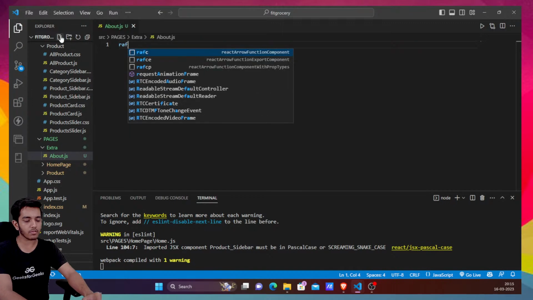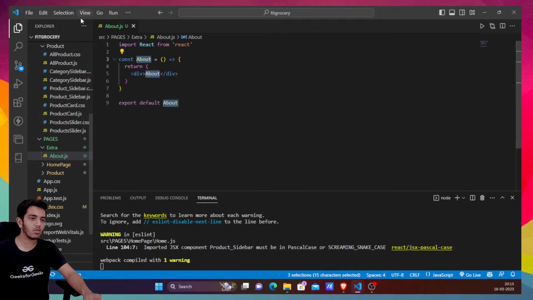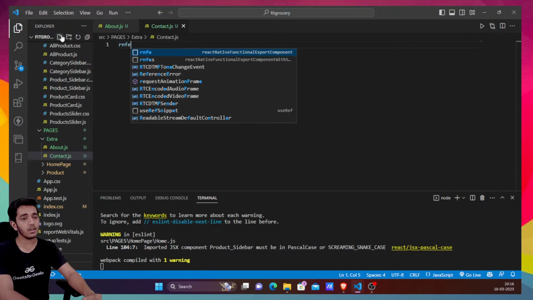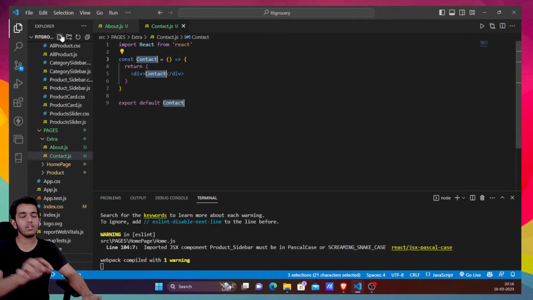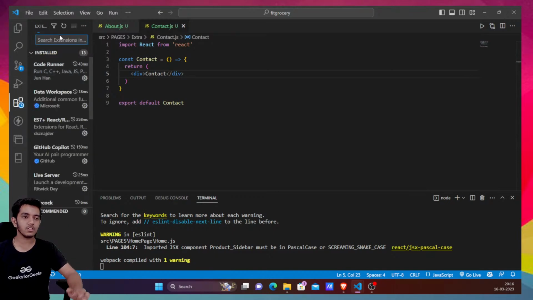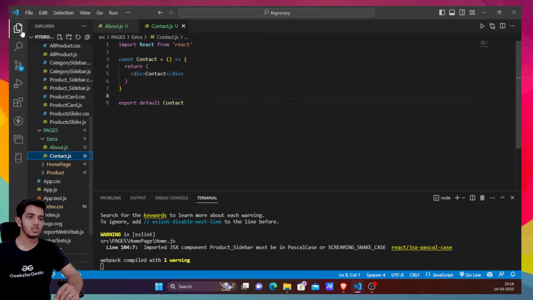So I'll say RAFCE, and again the contact page, contact.js. Again I can say rafc. By the way, this shortcut is coming from a very great extension, ES7 plus. You can just search for ES7 plus and you will get that. So here you can see that I have created two pages, about us and contact.